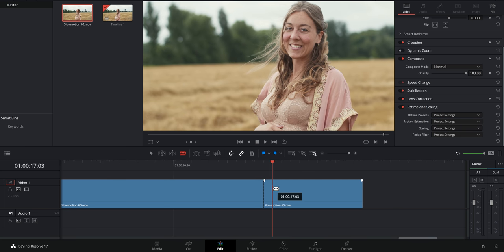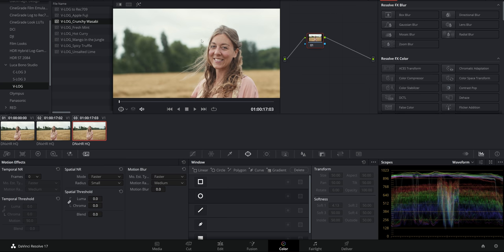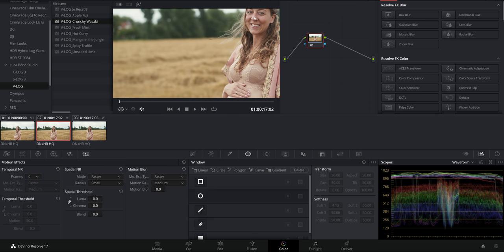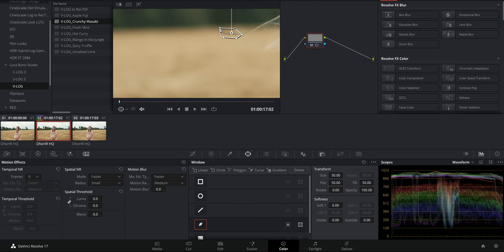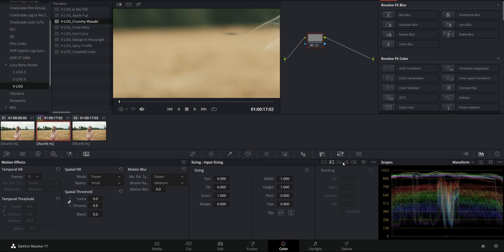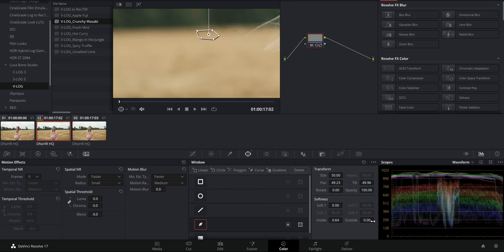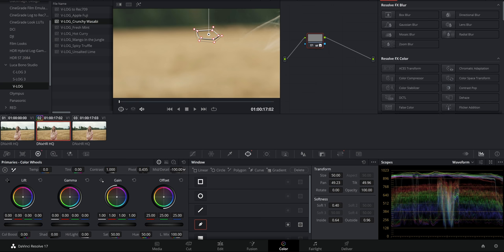We select and isolate the frame where we are seeing the artifact. We go in the color page and we select the power window tool. We make a mask around the artifact. We move the power window to the side of it. And then we go in the sizing page. We select node sizing and we move the mask on top of the artifact. We will need to smooth the power window and adjust the mid detail and the gamma to match the mask with the footage.